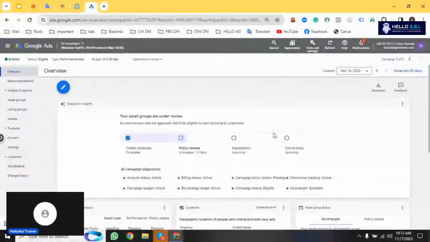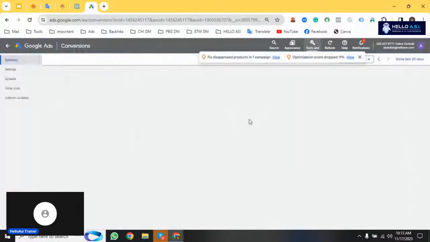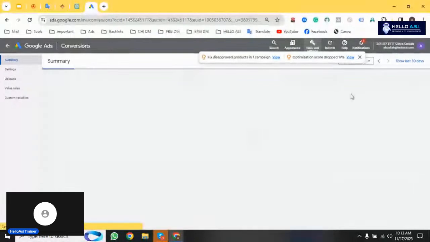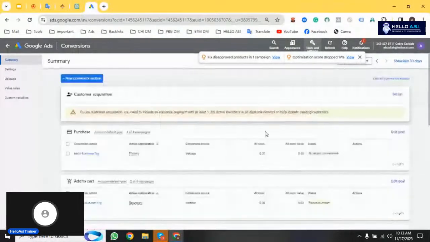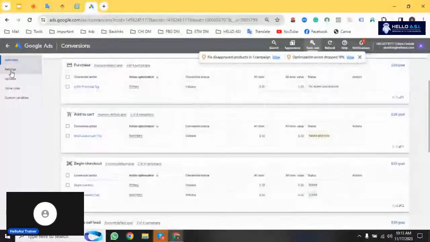I also set up the conversion tracking here, like for the sales, add to cart, checkout, that are syncing here. I can also check the data from here, like the conversion tracking. Here are the purchase, add to cart, checkout, phone calls, everything has been set up properly.